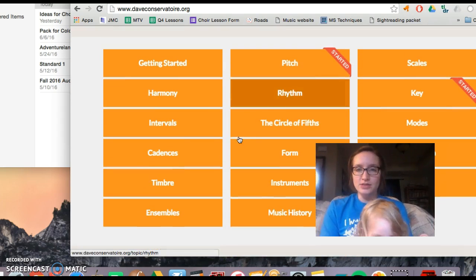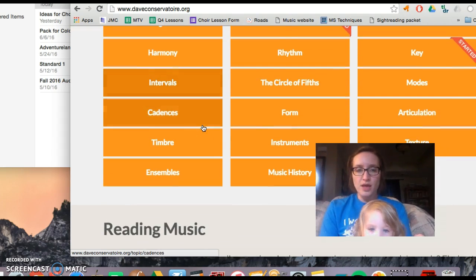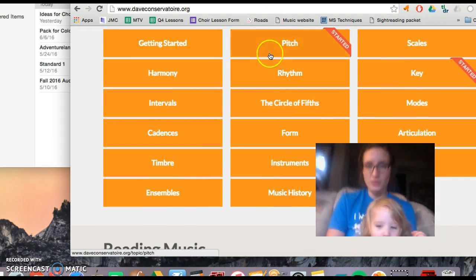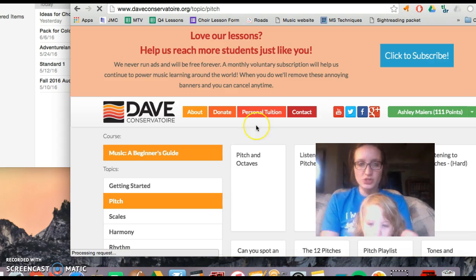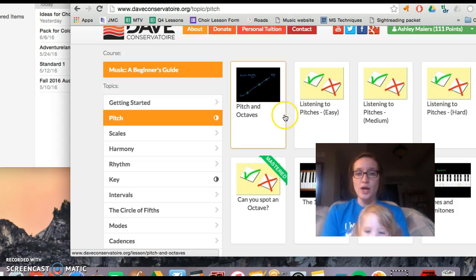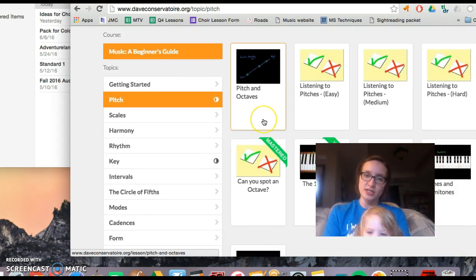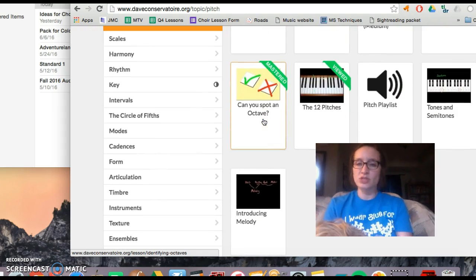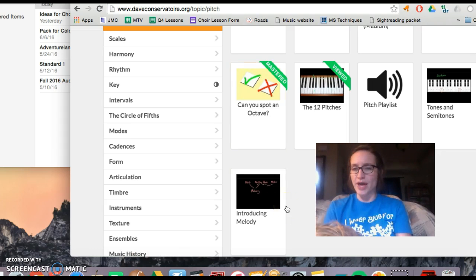It has all kinds of different categories: harmony, intervals, cadences, timbre, ensembles, history, instruments, all these here. And it kind of takes you through either a very beginning, like what is a pitch and what are octaves, and then it has videos that you can watch where he talks you through them, and they're nice and short. They're only about like 7 minutes total.